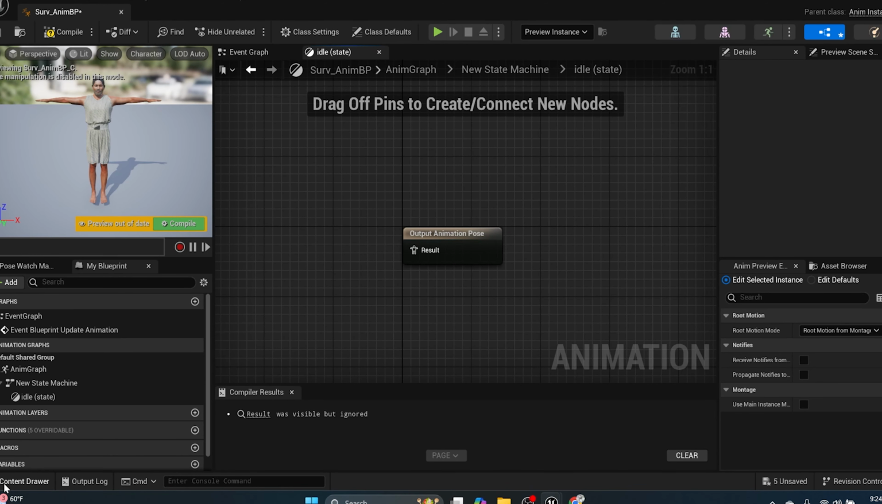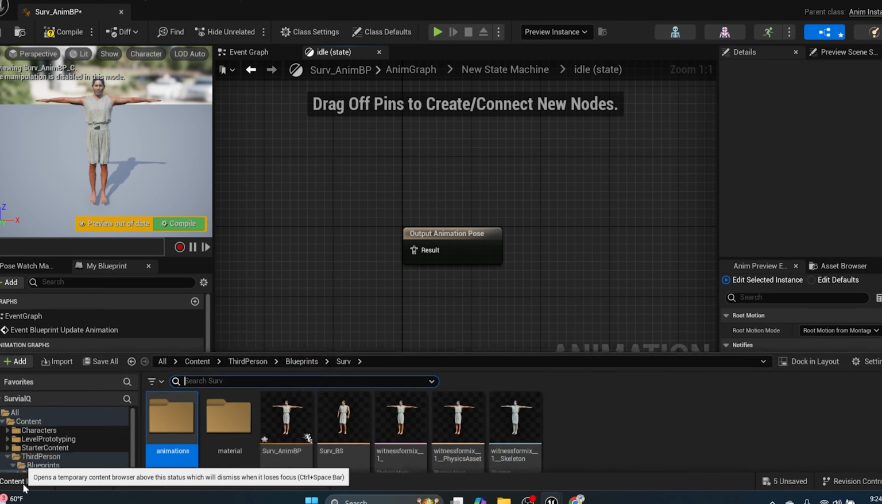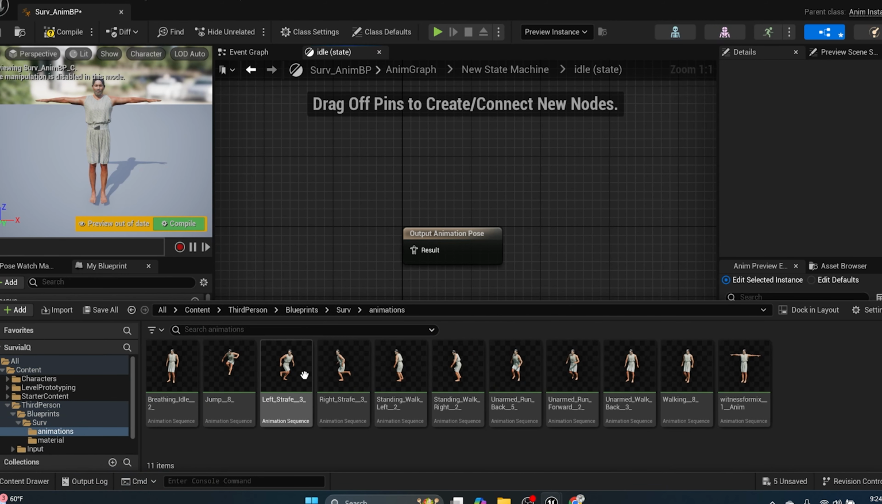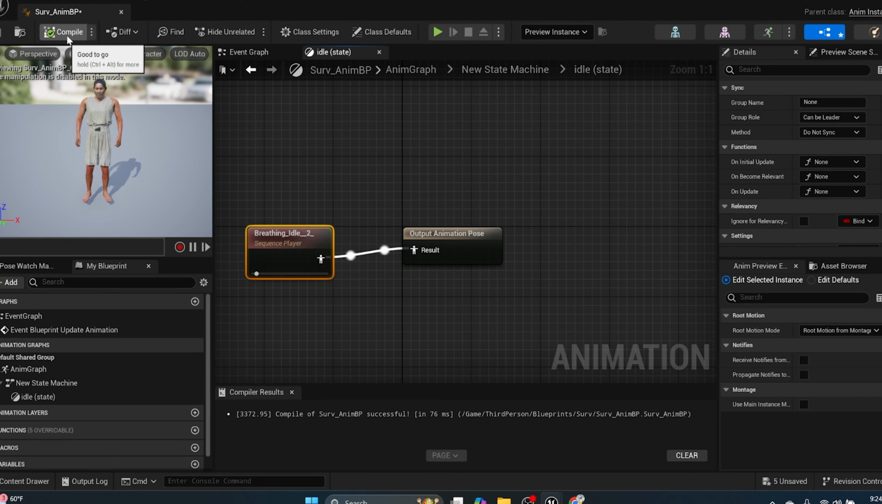And his idle pose, we can get that from his animations folders. So open up your content browser, click on the folder animations, and here's the breathing idle. Click and drag that straight in here and plug them up. Now when you compile, he'll be breathing, but you're going to notice one thing right here, maybe soon. Yep, he stopped. So that's not what we want.